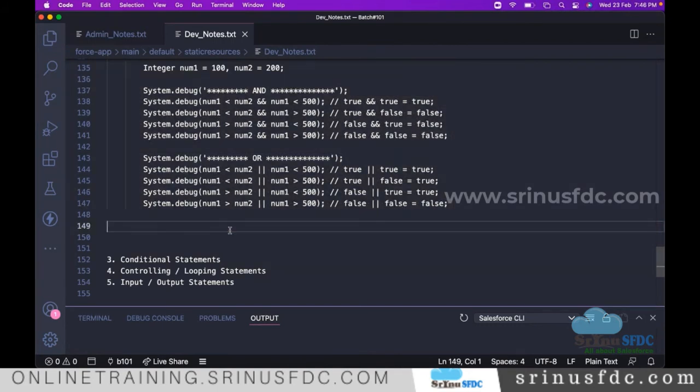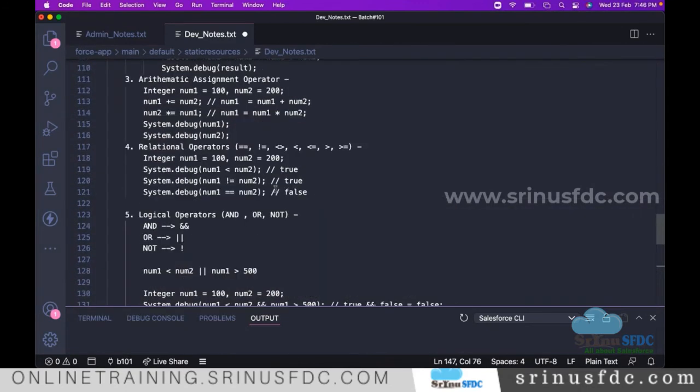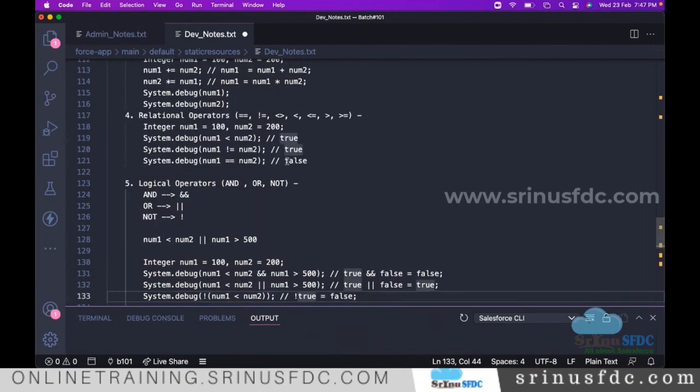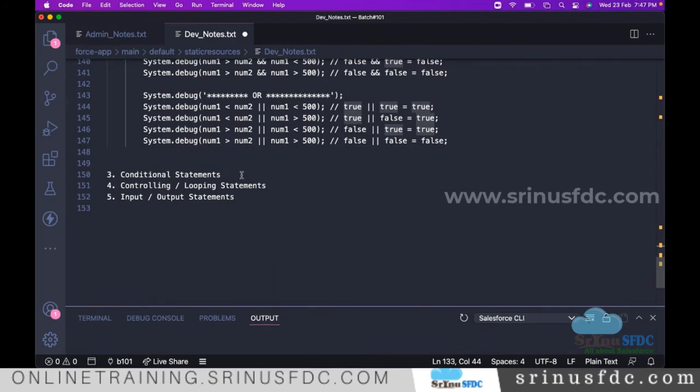The next topic to understand, a few basics: conditional statements. All these are interrelated. We should know about relational operators. Without relational operators, logical operators cannot work, so we need something to compare and combine with the logical operators. All these relational operators and logical operators we use for conditional statements.